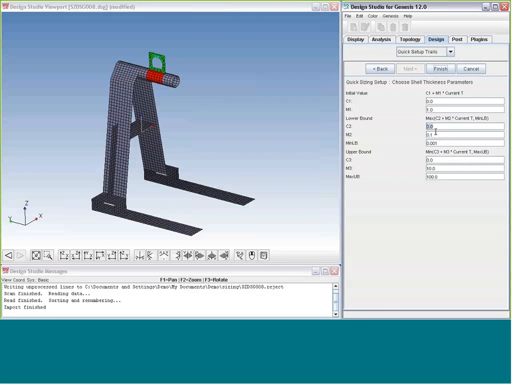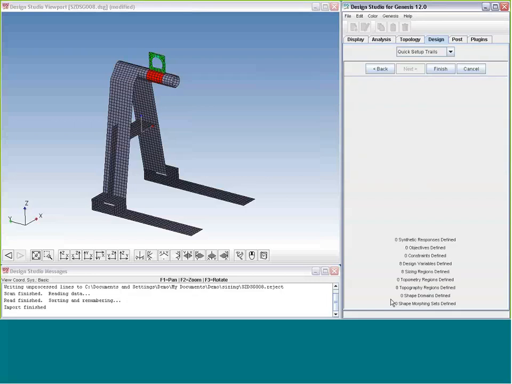But for the lower bound and upper bound, I want to use constant values. I want to say the lower bound is 0.1 with the 0 multiplier and an upper bound of 2 with the 0 multiplier. And then I'll say finish.